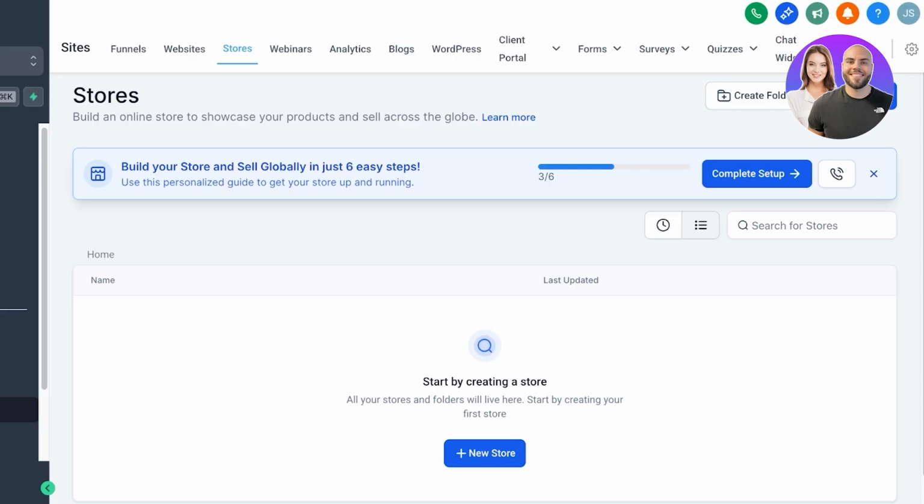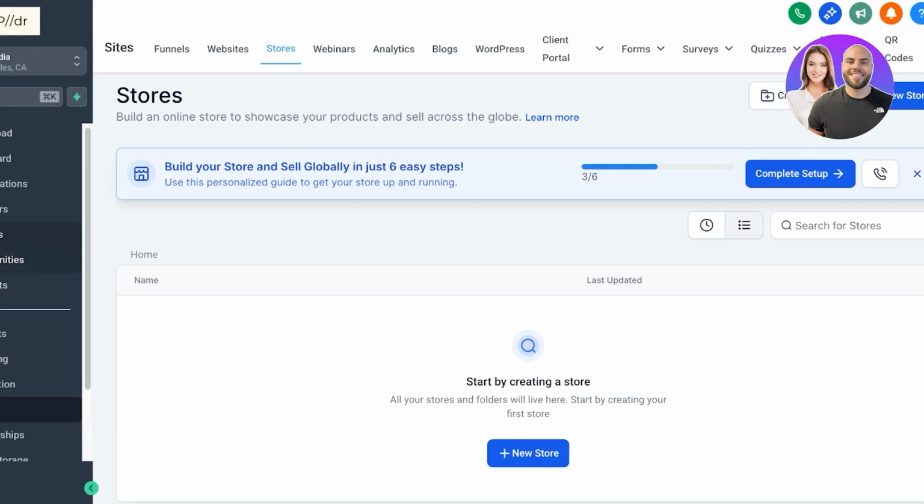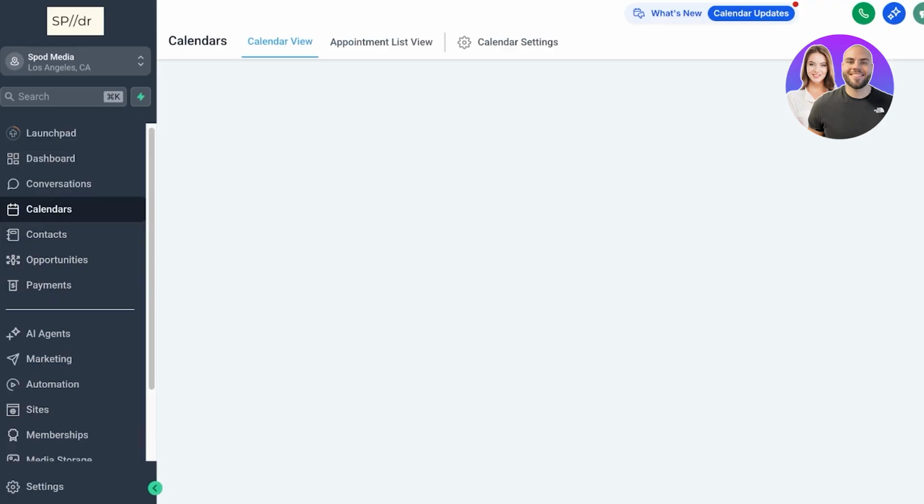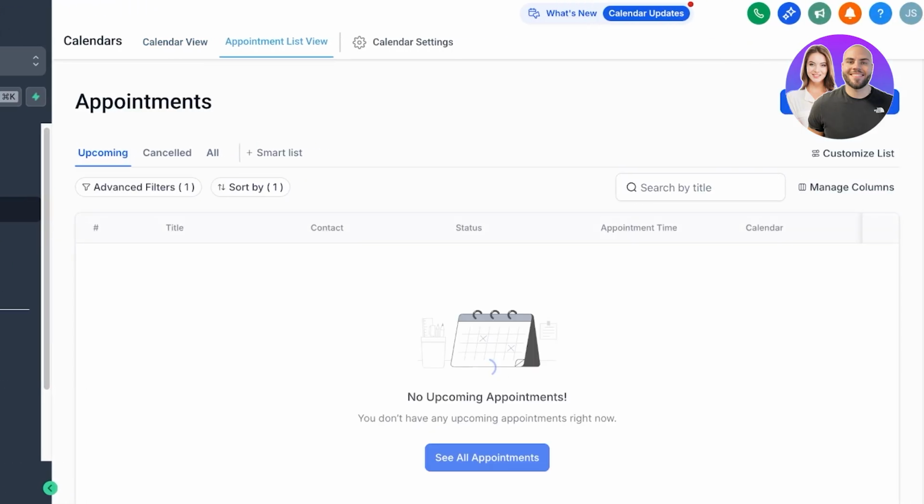Now, feature number 6 is appointment booking. So if you go into calendars over here, you have a calendar view and an appointment view list, and you can set up different types of appointments using GoHighLevel. Their built-in calendar system can allow you to create different team members or services, and you can set up the availability for each member or service. You can add buffer times in between appointments, send automatic email reminders, SMS reminders, and when someone books, their information goes directly into your CRM. So you can trigger automations based on bookings. Maybe you send a confirmation email, a reminder text, a follow-up sequence, all of this automated in one place.